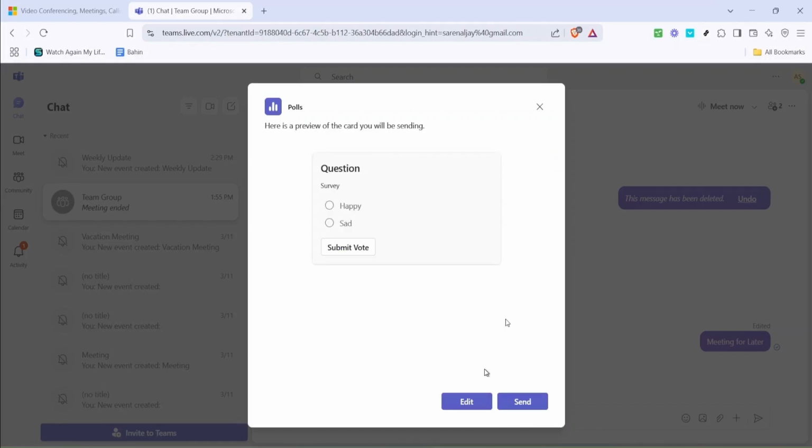Before sending the poll, preview it by clicking the preview option. This lets you see exactly how it will appear to your team members. This step is crucial as it allows you to catch any errors or make final tweaks to improve clarity. Once satisfied with the setup, click Send. This action distributes the poll to all group members, enabling them to cast their votes.